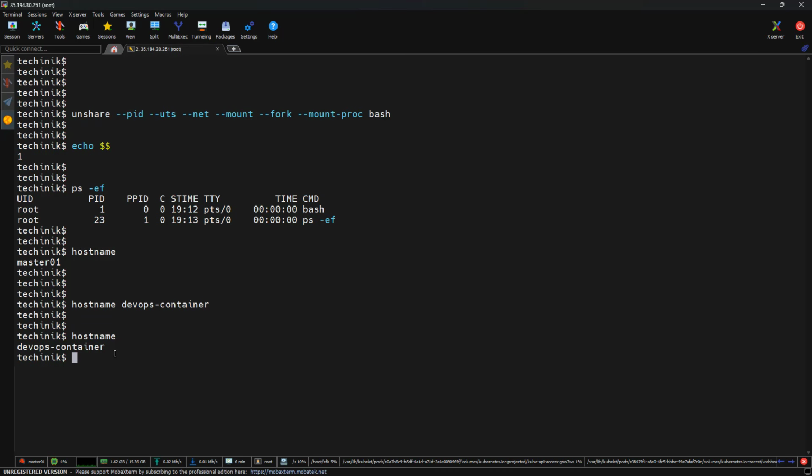This is why containers feel like separate machines, even though they run on the same host. So if we want to see the kernel namespace objects in this particular container, we can look at the /proc file system, which we have mounted using the --mount-proc option. Linux exposes namespace information through the /proc file system.